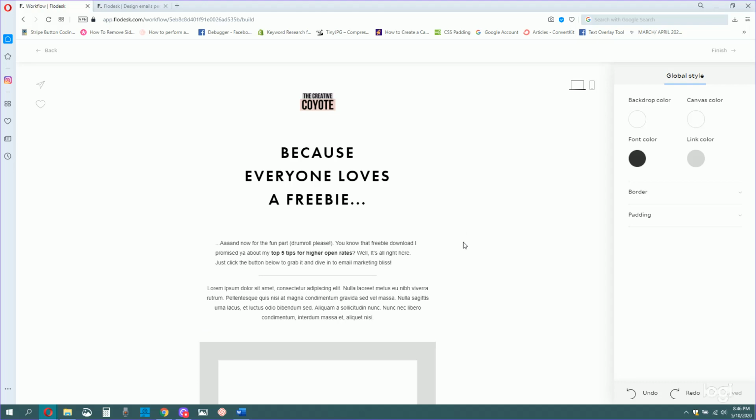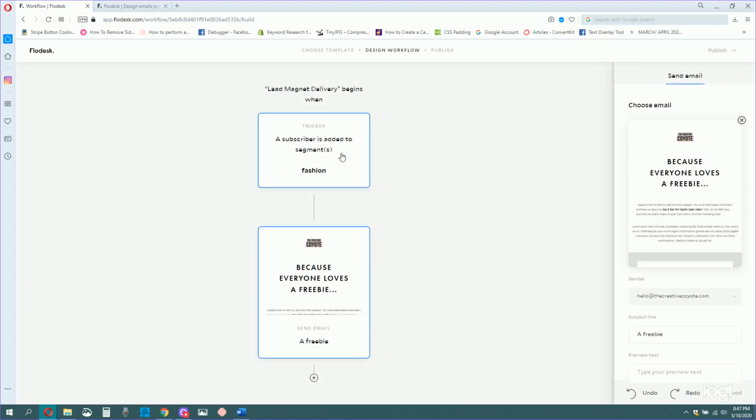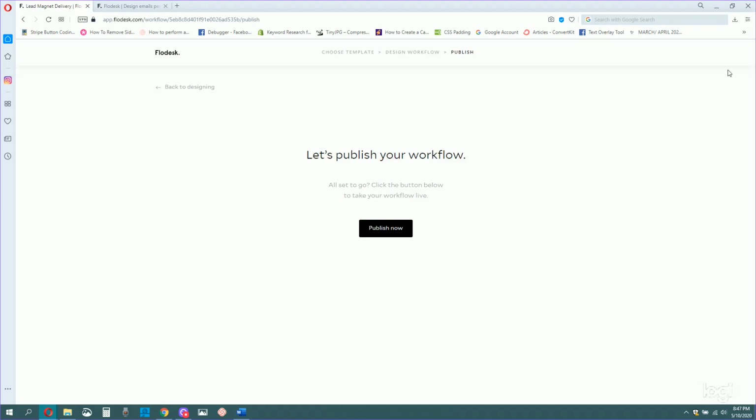So once you're done customizing your email, all you're going to do is come over here at the top right and click Finish. And it's going to show you the delivery again and make sure everything is good. There's nothing in between the subscriber being added to the segment and the delivery. You just want it to be straight there. And then we're going to just hit Publish at the top right corner. And it's going to walk you through the publishing step. I can't publish because I was on a free trial and now it has expired. But you would just publish this and let it be live.